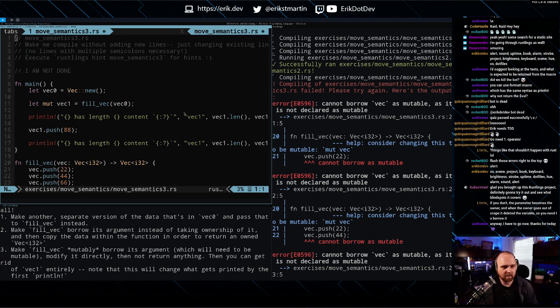All right, make me compile without adding new lines, just changing existing ones. No lines with multiple semicolons necessary. Okay. Can't borrow vec as mutable as it is not declared as mutable, on line 20.